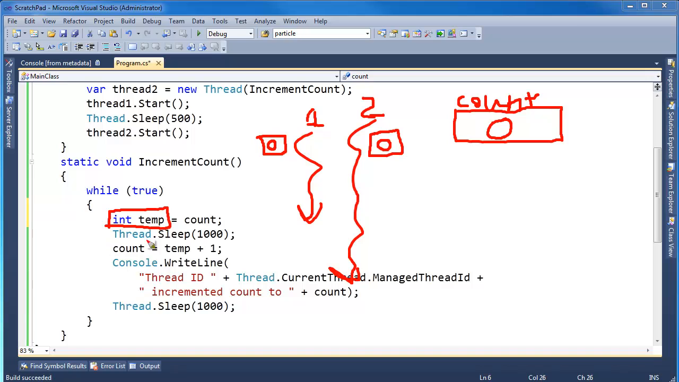Eventually, thread 1 wakes up and says, okay, count gets temp plus 1. Well, temp for thread 1 is 0, so 0 plus 1 is 1. Let me erase this here and put a 1 there. Because we said the assignment here, I'm going to assign count the value of temp plus 1. 0 plus 1 is 1. All right, and then it goes and reports, hey, I did this incrementation, and then it goes back to sleep. All right, so that's thread 1.